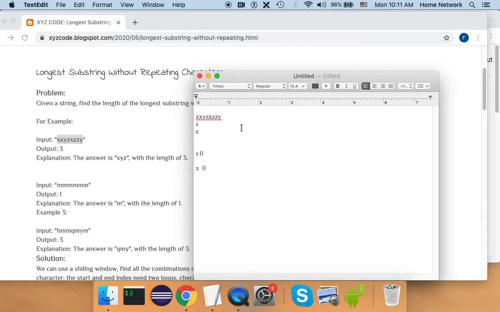Now let's increase the ending pointer. We encounter another x. This time, the last time we saw the x is at 0, so the starting pointer has to be moved over that position in order to remove the x out of the sliding window. So let's move the start pointer to position 1. And again, those two pointers meet. The sliding window contains only one character, which is x, which is fine. The longest substring we see currently has only one character.